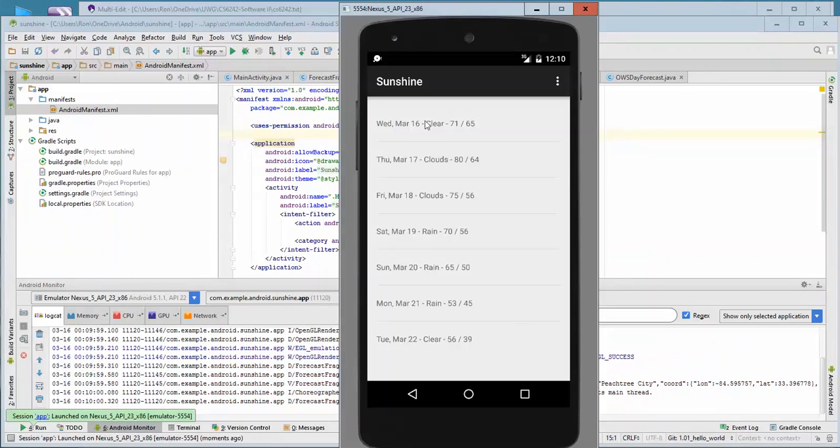Okay, and as you see now, this is not my dummy data. It's only a 7-day forecast, so it doesn't scroll, but this is a true forecast for Sharpsburg, Georgia.